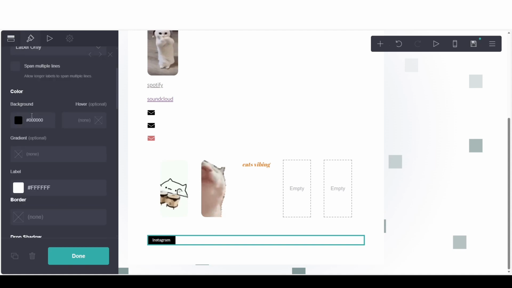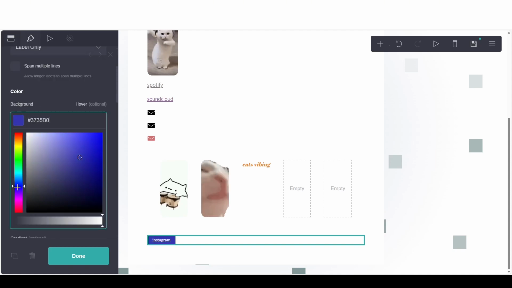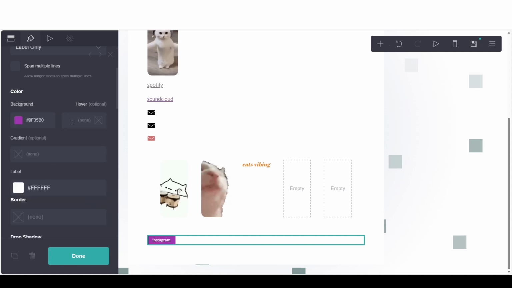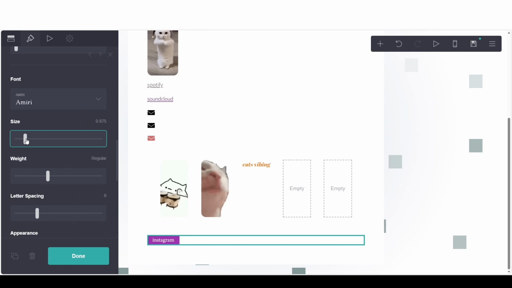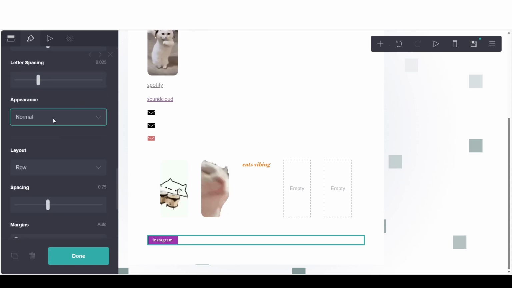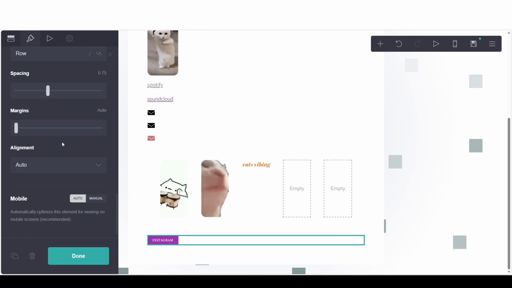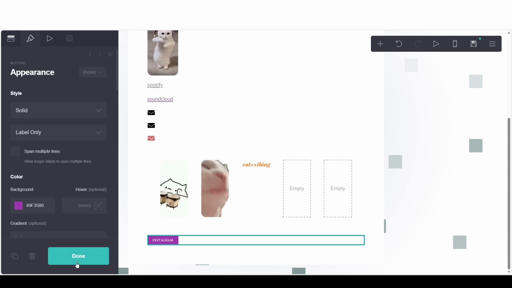You can then adjust the appearance of the button to match your card's design. Customize the size, color, and placement so it fits nicely with your layout. When everything looks good, click Done to save your changes.